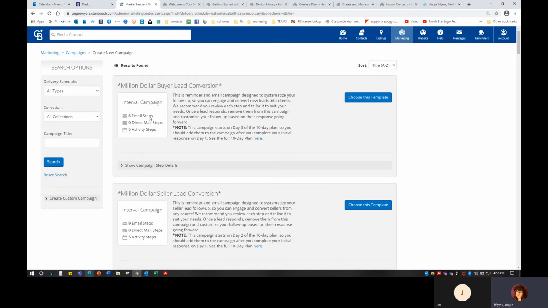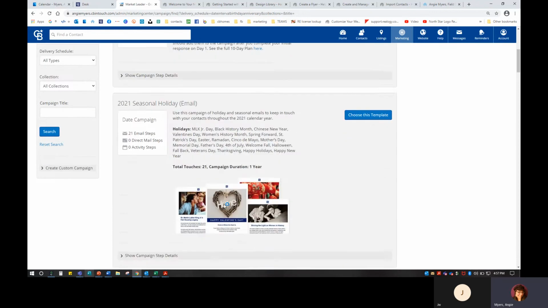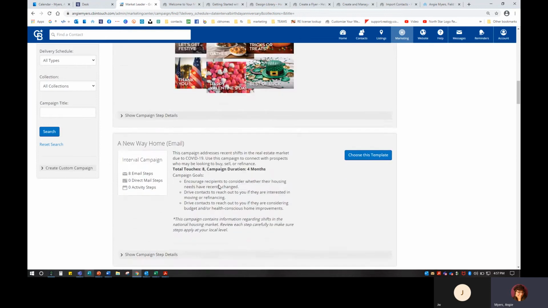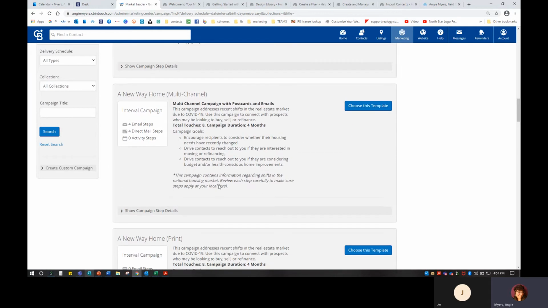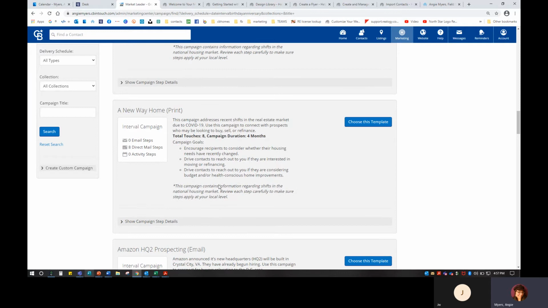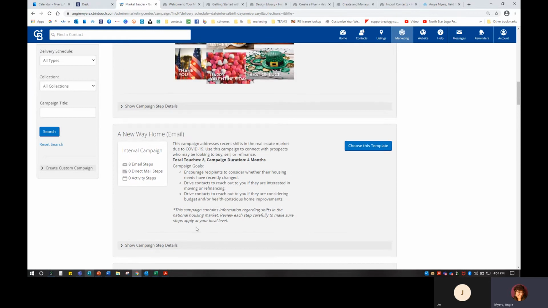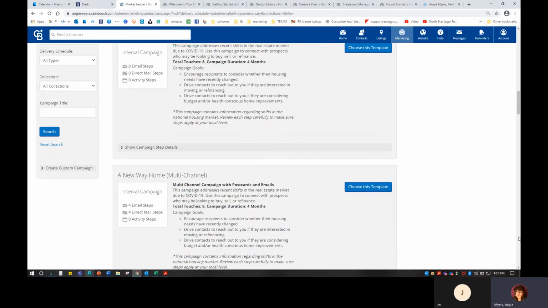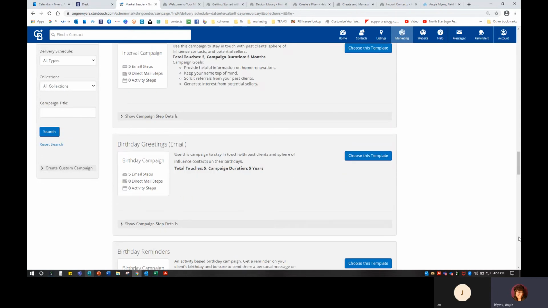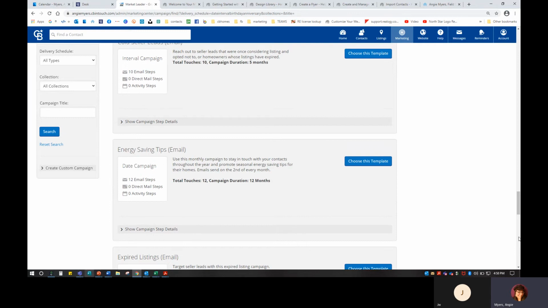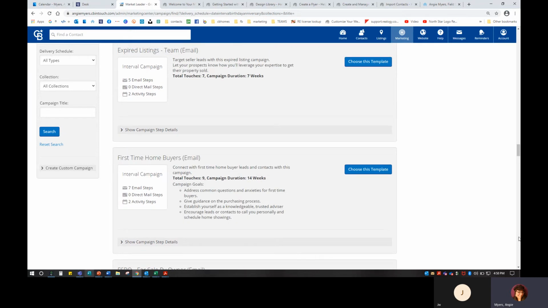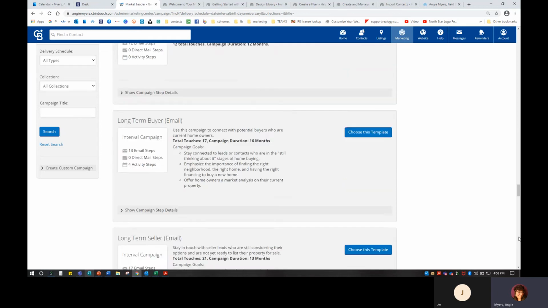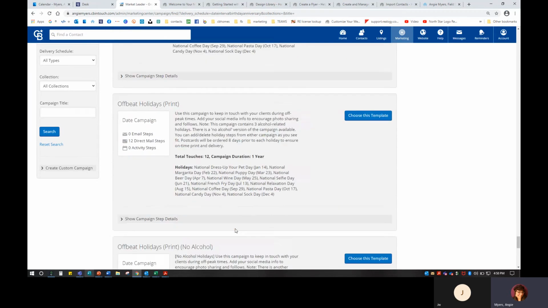Now, I promise you're not reading through 46 of these. Some of them are doubled up. So you have a holiday campaign for email, a holiday campaign for print, a new way home for email, a multi-channel, a print. So that's 3 of the same campaign. But read through them, see what's in here, look at some of the scripts. You're going to have some COVID messages in here, birthday greetings, energy saving tips, home maintenance tips, first-time home buyers, for sale by owner, rent to buy, offbeat holidays.